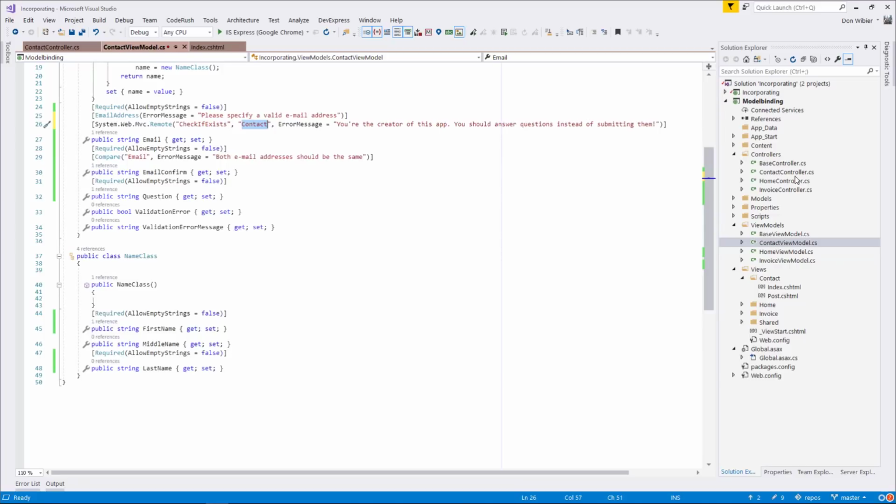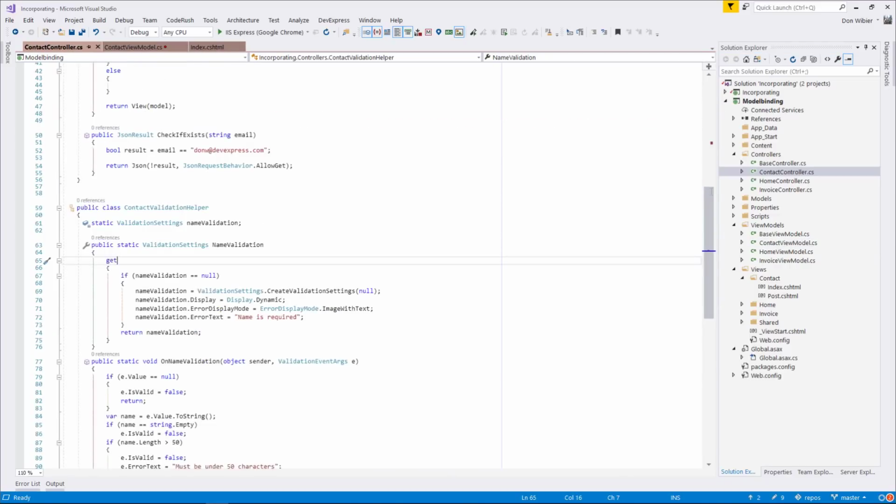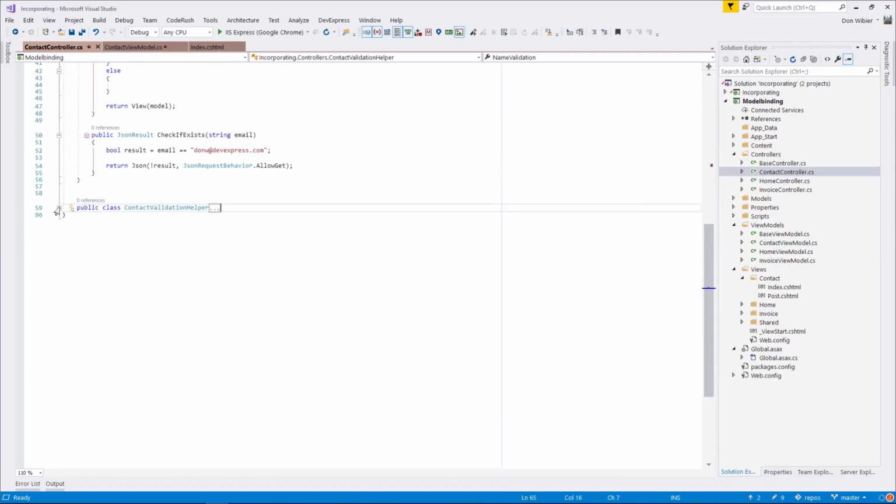So if I would go to the controller, I already put this action method in. The only difference is that it should return a JSON result. And because this application doesn't connect to any database, I've done another test. So if I enter my own email address, it won't validate. And then I return a true or a false.